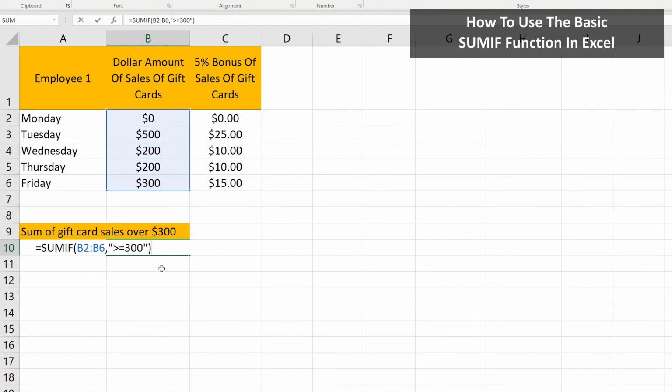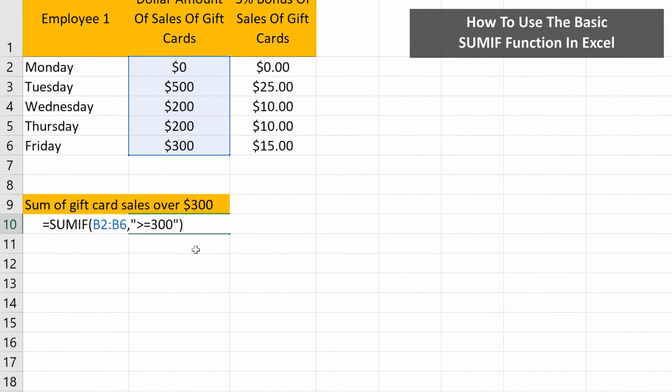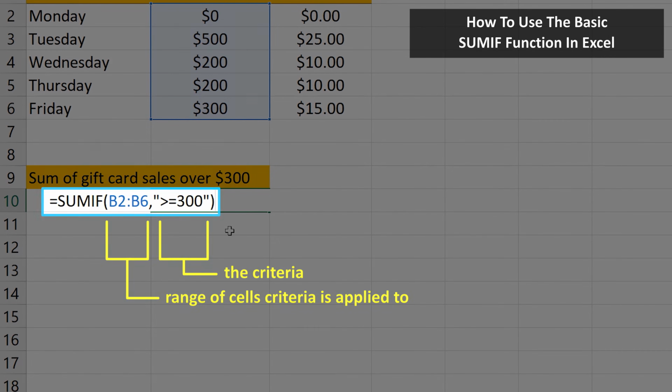The SUMIF function allows you to sum the values in a range of cells that meet a certain criteria that you choose. This is the basic text input for a SUMIF function: an equal sign, the word SUMIF, then an open parentheses, next is the range of cells, then a comma, then in quotations, the criteria, then a closed parentheses. Let's go through an example.